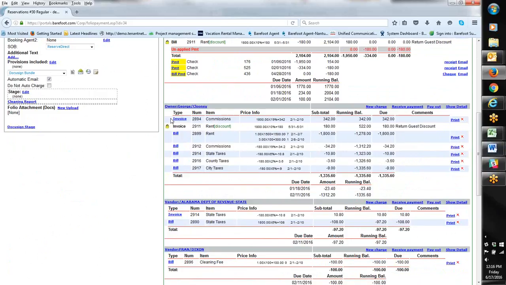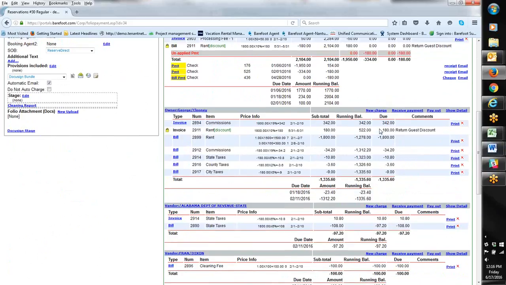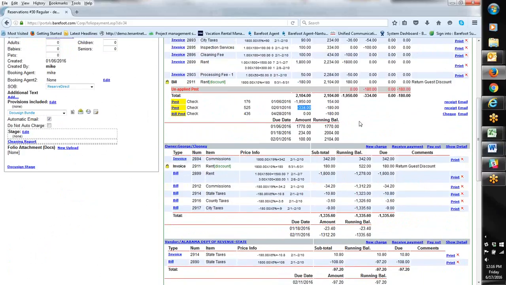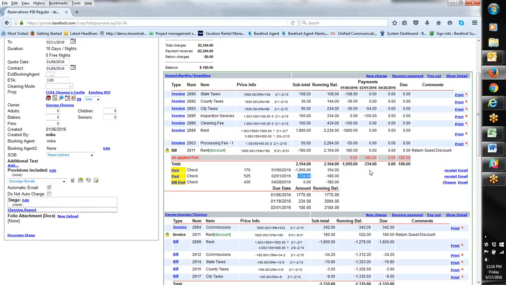I can see here that I have my owner, George Clooney. Based on the fact that we have received full payment, and actually we owe this guest a refund, all the money that's come into the reservation has been allocated to various services that we're charging the guest for.